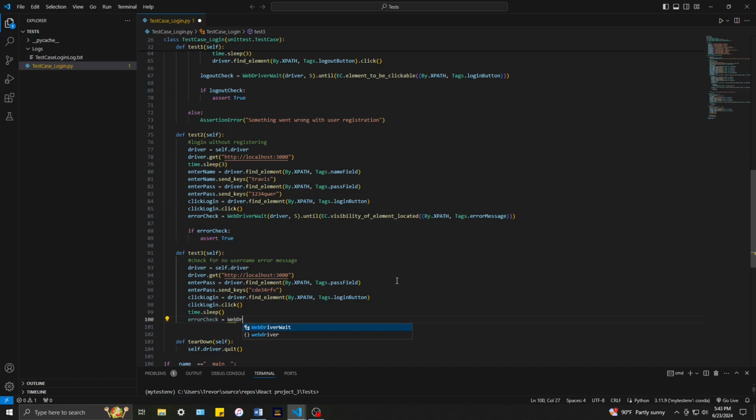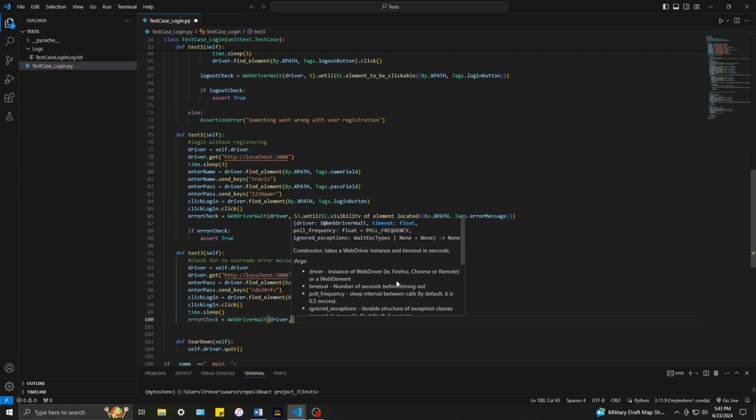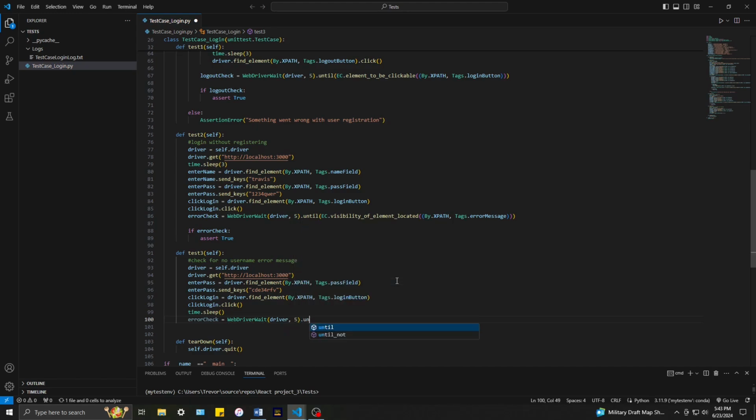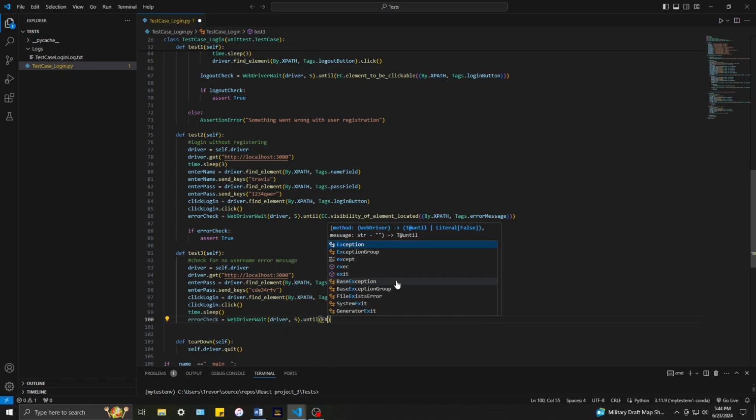Check for the appearance of the error message using WebDriver wait with until and the visibility of element located method from Selenium's expected conditions class. The XPath locator should point to the no username error.